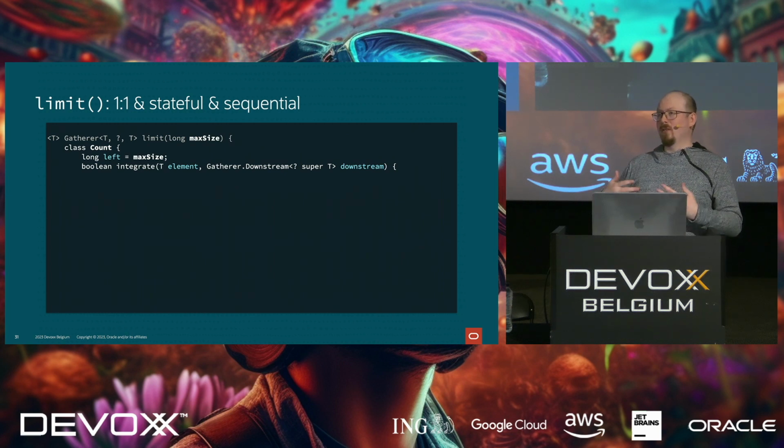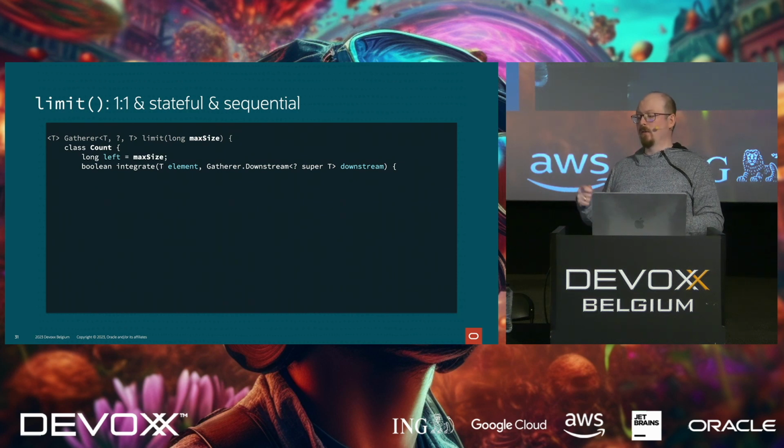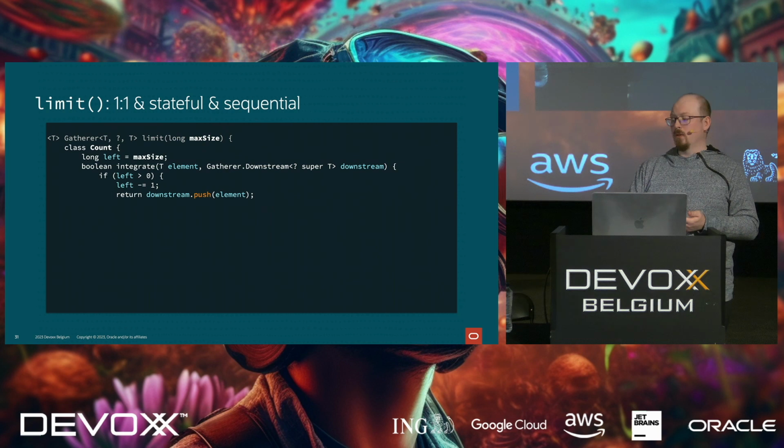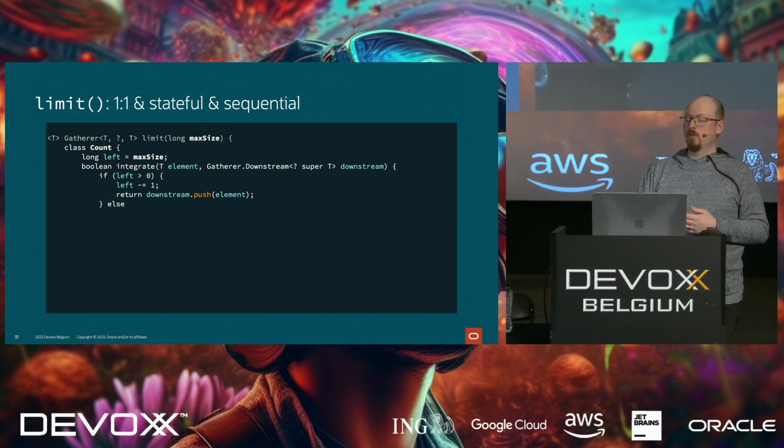We can define on our state class as well an integrate method. So what happens when we add an element to our current count? So we get an element in, we have a downstream in, and what we do, of course, this is rather straightforward. We look and see, are we able to pass anything more downstream? If we are, we decrement how many we have left, and then we push that element downstream. And of course, if the downstream doesn't want any more elements anymore, we can return that as well. So that's fine. And if we're done, then we say that we don't want any more elements.